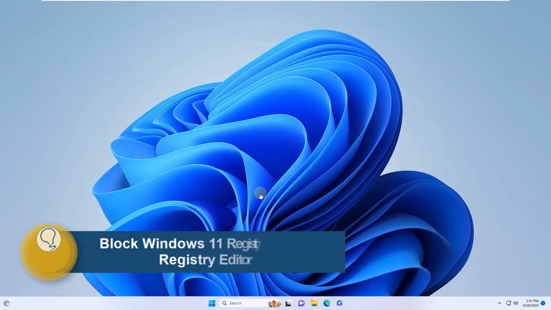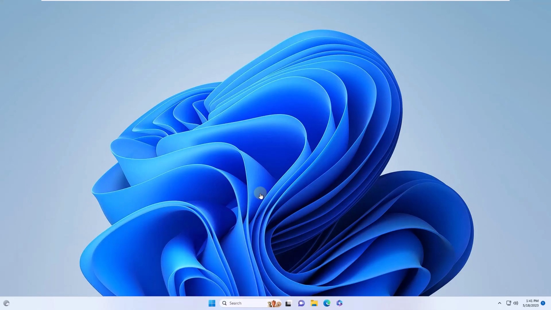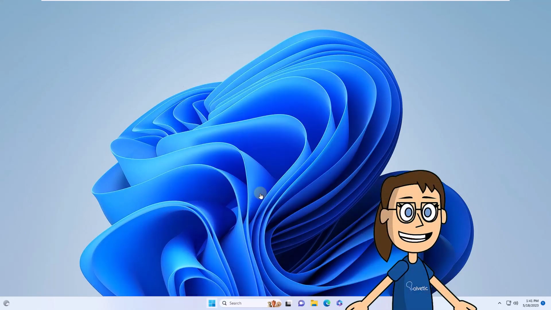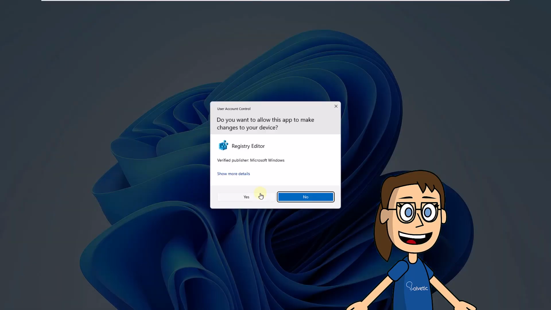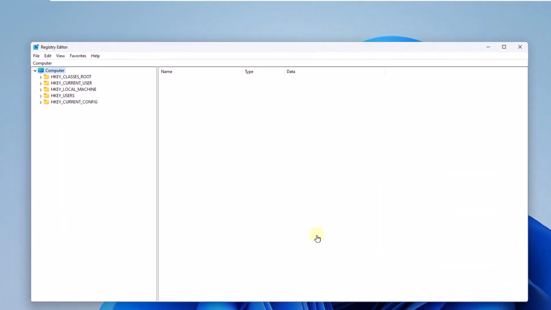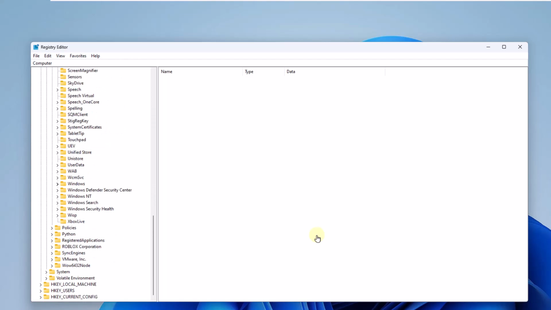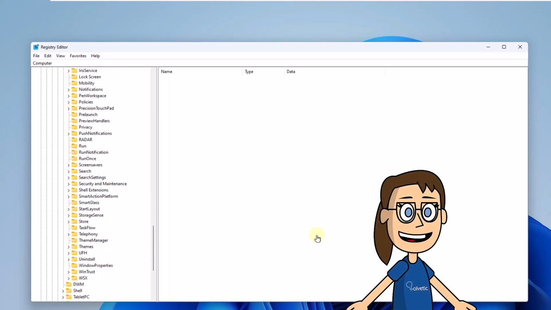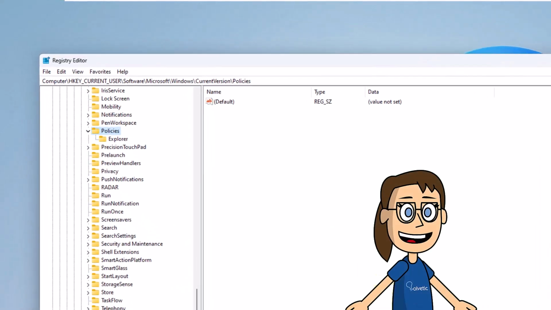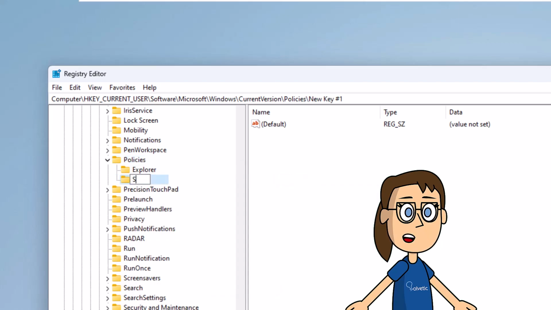Chapter 2. Lock Windows 11 Registry from Registry Editor. The first step will be to open the Registry Editor from the Windows search engine. Then we will go to the menu route that you can follow on the screen. Once we get to the Policies folder, we right-click on it, select New, and then choose the key type. We will give this new key created the name System.